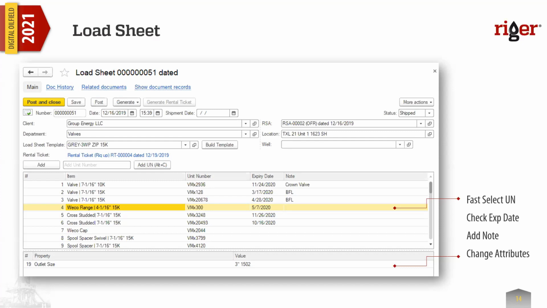You can add any notes to each line, and you can change attributes dynamically, as I said previously. So if you've used this individual valve for the previous job as a manual valve, but for this job you're going to use it as a hydraulic valve, that's the place where you can change these attributes.